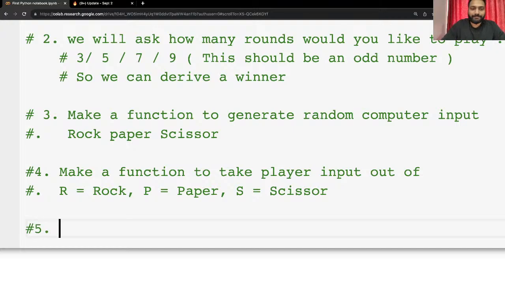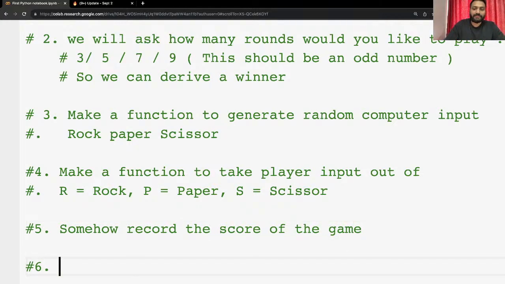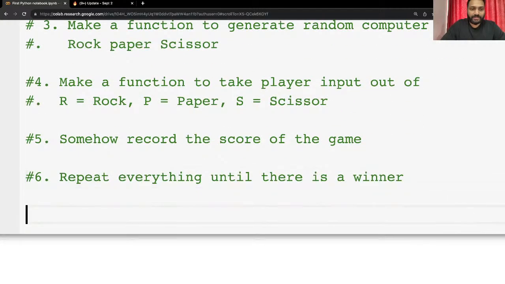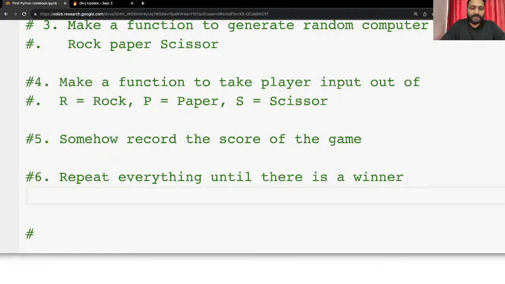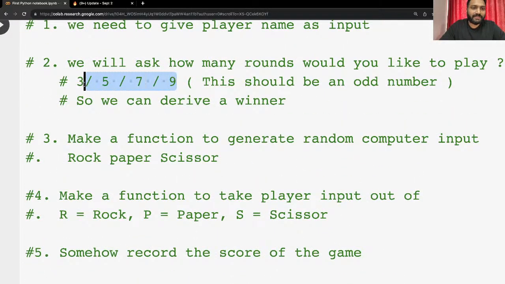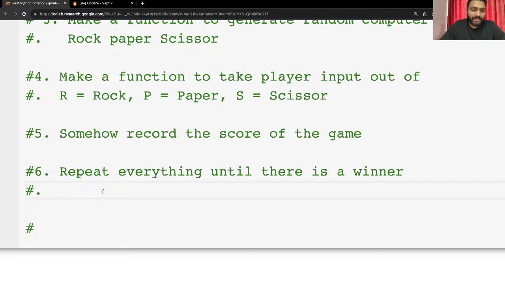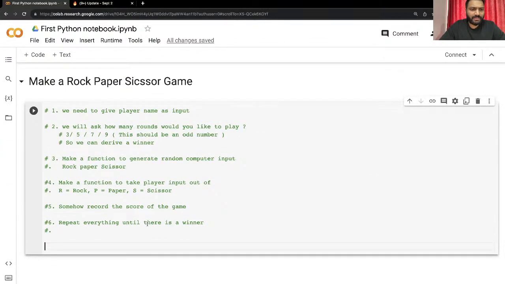Then finally, make this all somehow record the score of the game. Then last, repeat everything until there is a winner. Repeat for 3 times, repeat for 5 times, repeat for whatever odd number we select, so that a winner can be decided. That's it. Clear? So these are the 6 steps.